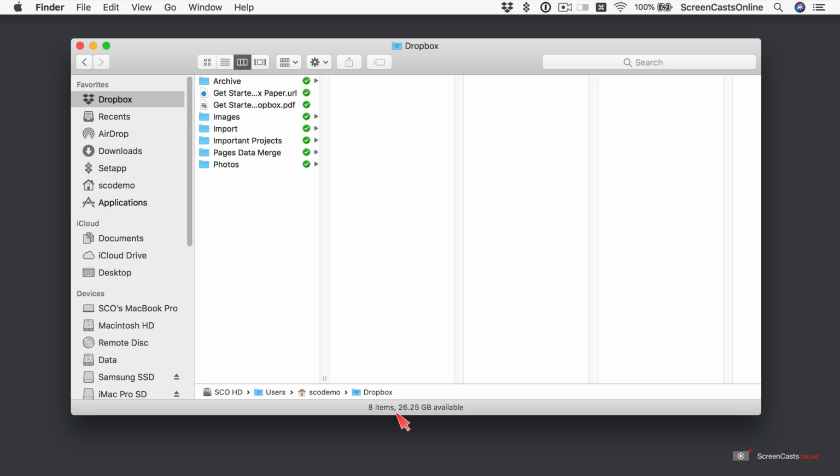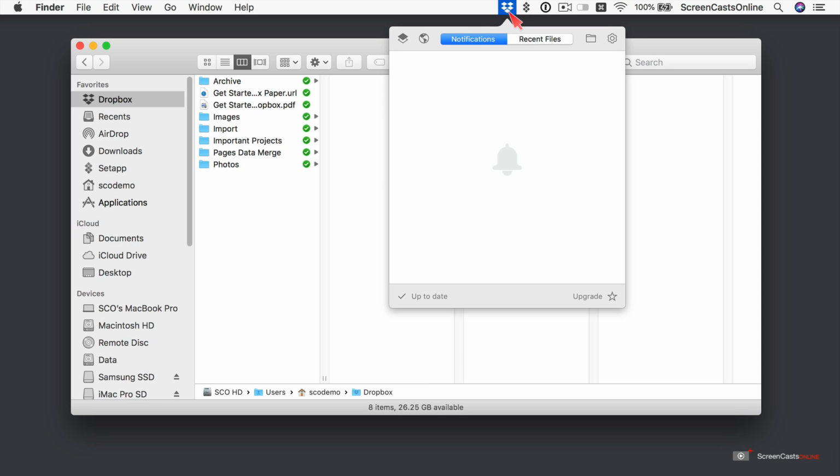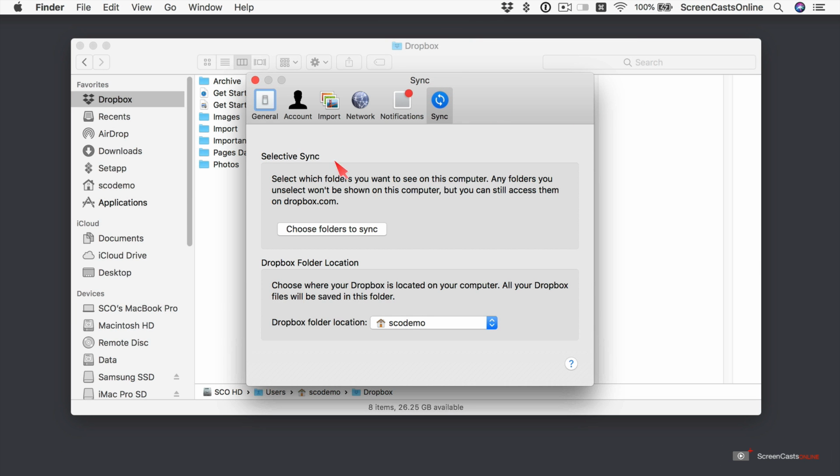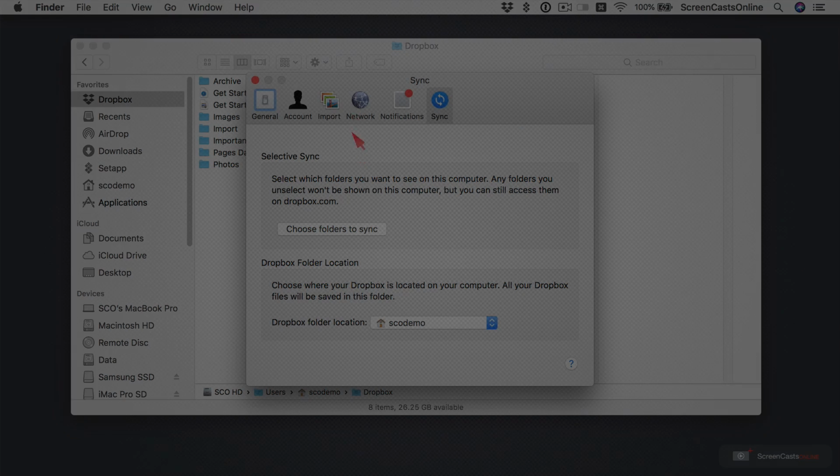But it might be you're struggling with space. You might want just to keep several folders or several files, not everything on your local Mac. And the way you would do that would be to go up here into Dropbox itself, go to here, say Preferences, and under Sync, this is where we can switch on selective syncing.